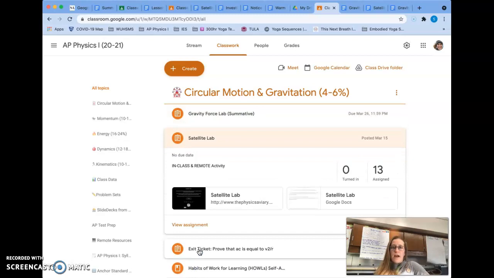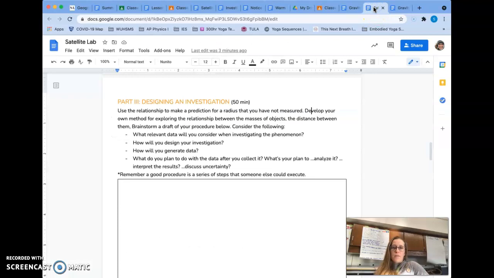Next is the Satellite Lab. If you finish, you can pull up the Satellite Lab and check out part 3. You've already brainstormed, you've done the initial play, and you have derived an expression that relates orbital radius and orbital period. So you are going to use that expression and your observations to make a prediction for a radius that you have not yet measured on this simulation. And you will develop your own method for exploring that relationship between mass, distance, using period. So those questions are there to guide you, and that's it.